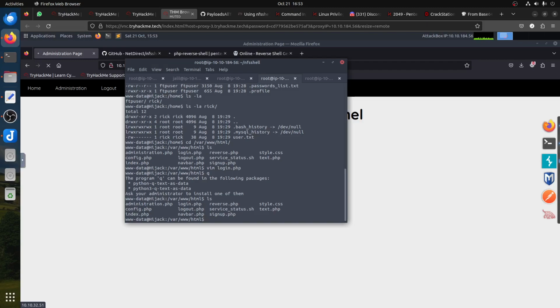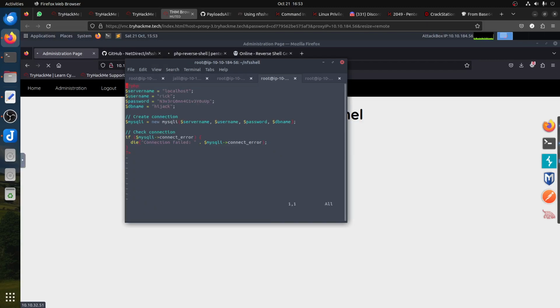It's PHP, so you need to check where the passwords are. The passwords are always in the config file. Now we have our friend Rick, we have the password, and we have the hijack. So the first thing that comes to mind is, okay, we can't access Rick's home directory. Is Rick using the same password? So we assume now he is reusing it, and it's a database.